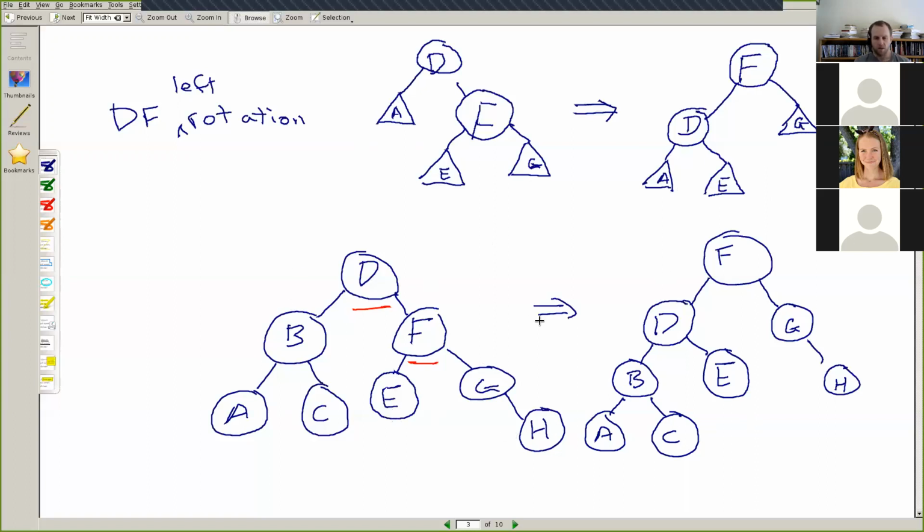Are there any questions about just the mechanics of what this left rotation is supposed to do? I have a question, or I guess just a clarification. Sure. So when we are performing a left rotation, we are always choosing the right child of the unbalanced node.